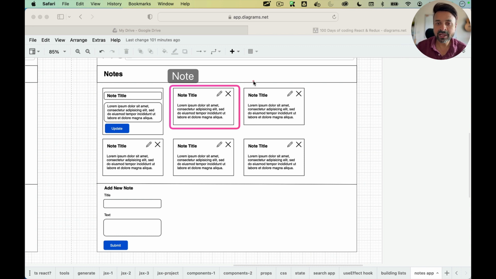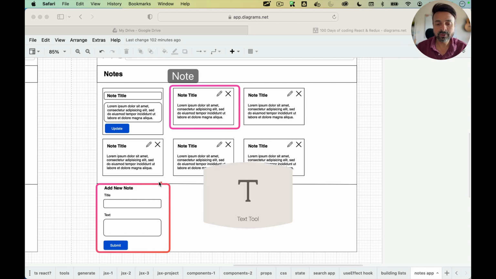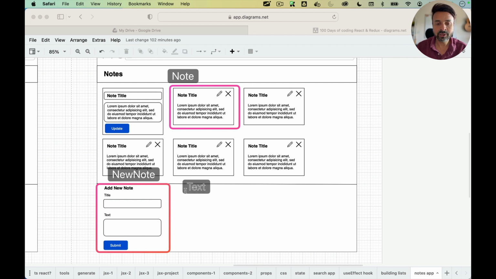The next component that I see, and that will be the straightforward one, will be this add new note component, right? So let's have this component also named. So this component is going to have two different text inputs. One will be for the title and the second one will be for the text for the note, and there will be a button inside that. So add new note. Let's give it a name of new note. Okay. So this will be our new note component.